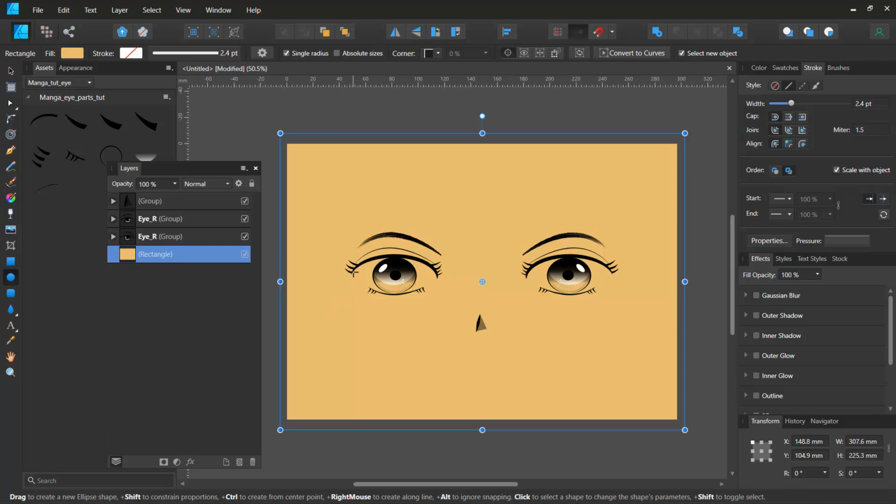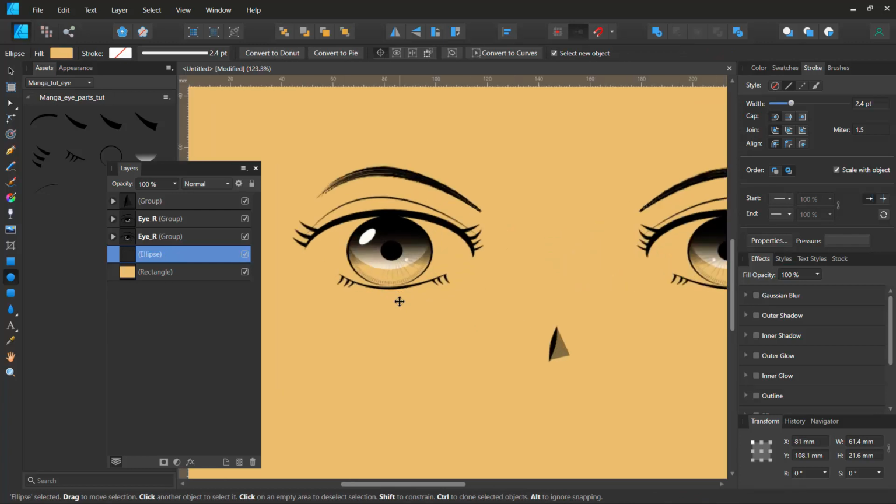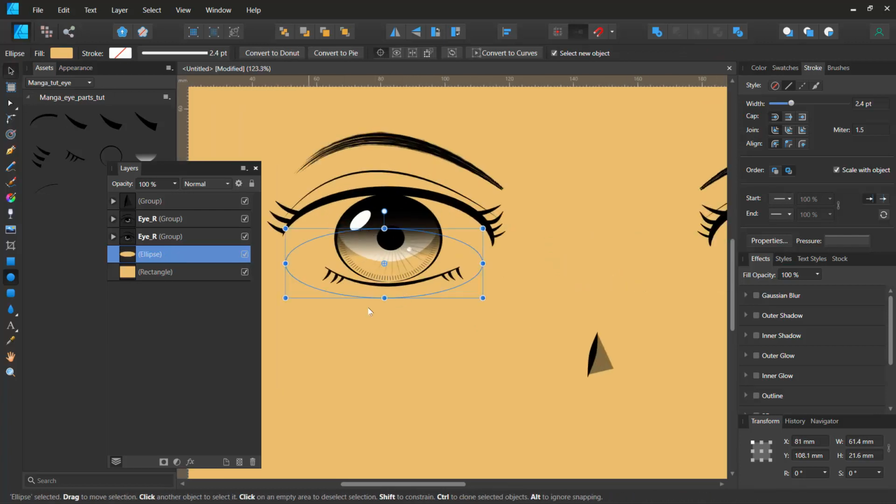So I can even use the pen tool, but I think it'll be faster if I do this. And let's see how I can map this over the eye. If we're lucky, we might be able to get away with it. If we don't, we can always use the node tool to adjust this. So let's just pull this over here. We might still need to use the node tool.